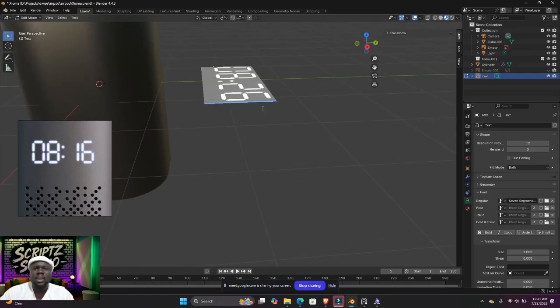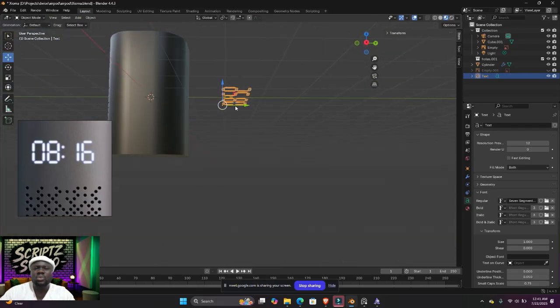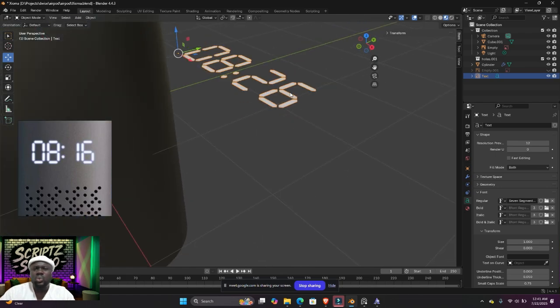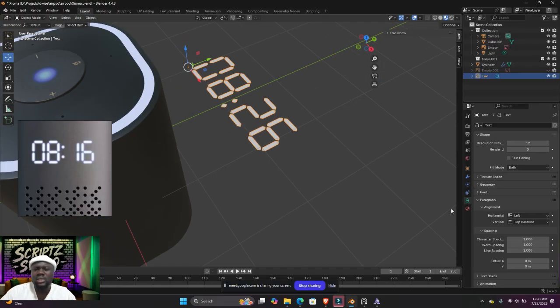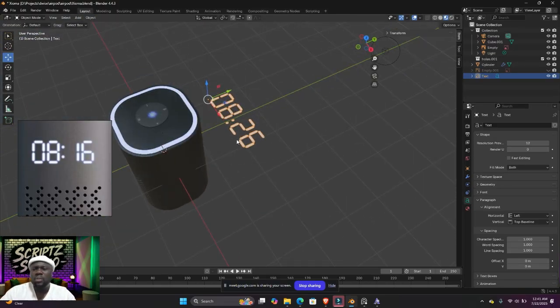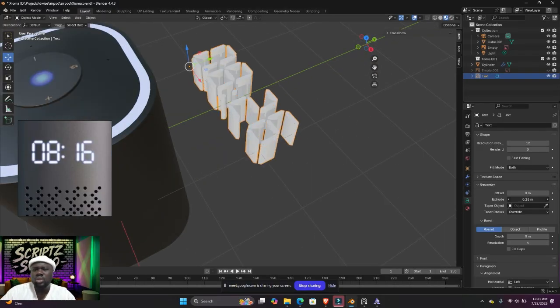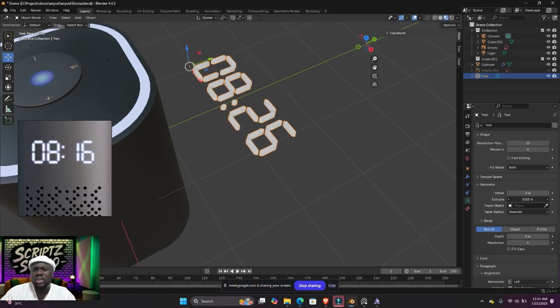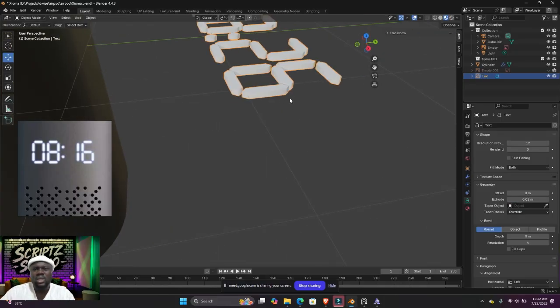Now, after doing that, the next thing I need to do is to add some details to my text. I need to extrude it. I need to give it some thickness. So in order to do that, making sure my font is still selected, I'll click on geometry. Then this is the extrude. So you see, the more I'm extruding it, the more I'm giving it thickness. So I think around 0.02 is fine. Just a little thickness is okay.